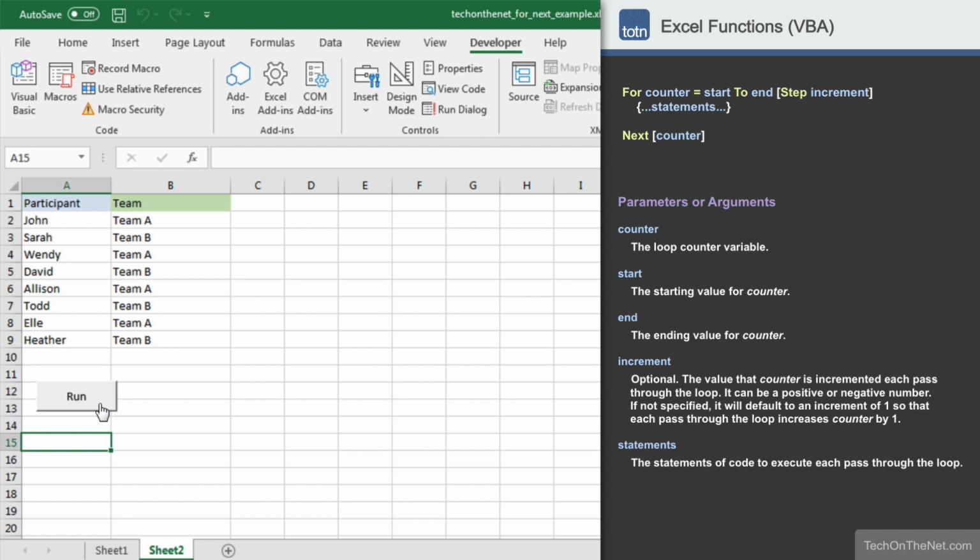That covers some basic examples of how to create a for loop using the For Next statement in VBA. If you would like to see more examples, or would like to download the sample data we used for this tutorial, please visit our website at techonthenet.com.